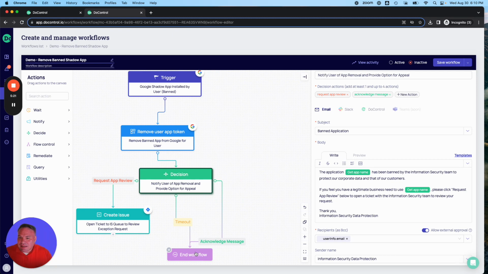But the SaaS to SaaS vector is a key component of the SaaS security platform. It's something that DoControl is helping our customers solve for each and every day.